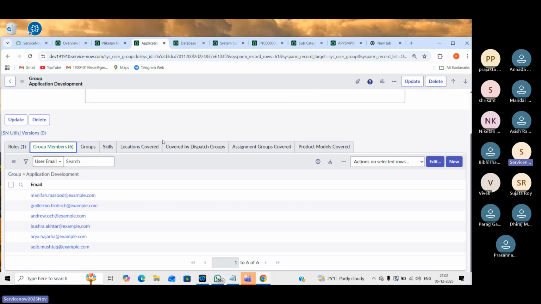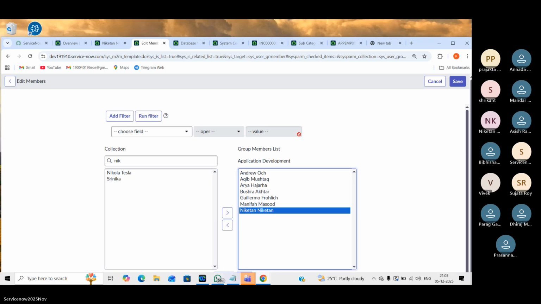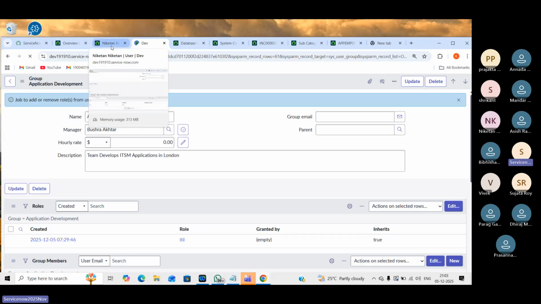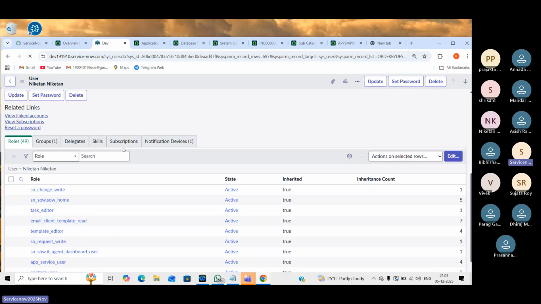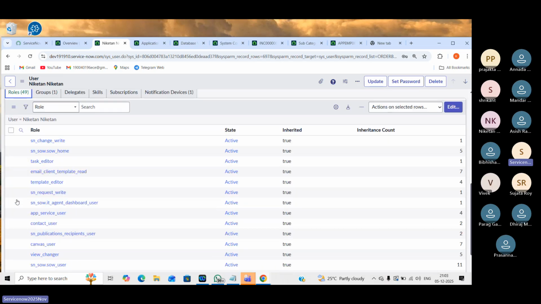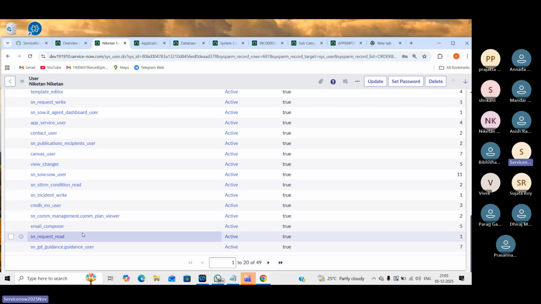So now let me add him into this application development group. Niketan. Yeah, and let me click on save, and it is added. Let me refresh this user record of Niketan. See now, he got added into the application development group, and he got the ITIL level access also. If you just see, I have added just one role, the ITIL role, but around 48 roles got added extra. Do you know what is the reason?